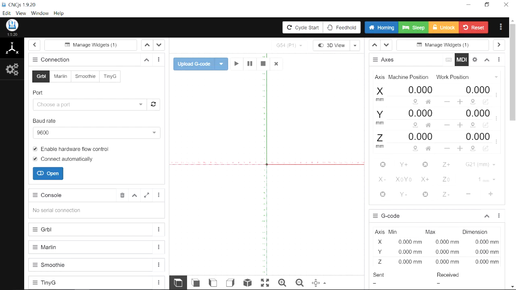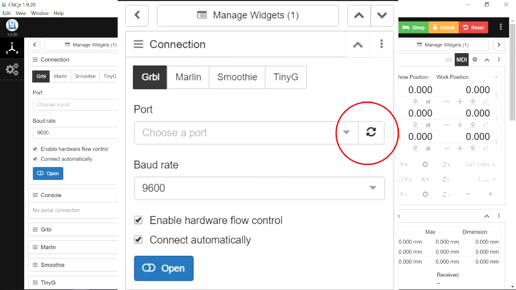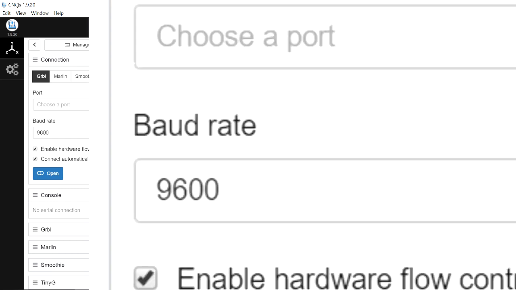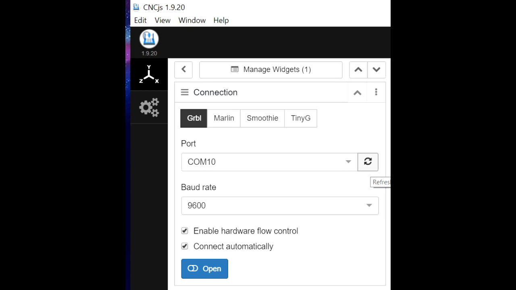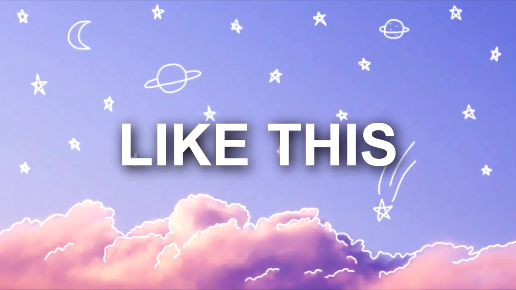Anyways, open CNCJS and refresh the COM port search bar, baud rate should be this. After connecting to your setup, CNCJS can control the stepper motor in any way you want. Like this.